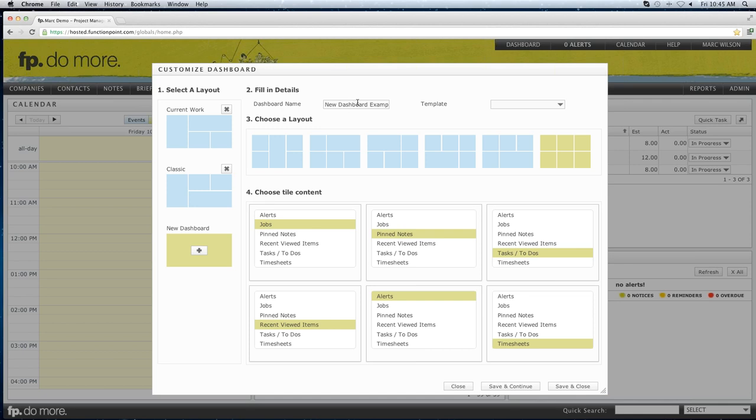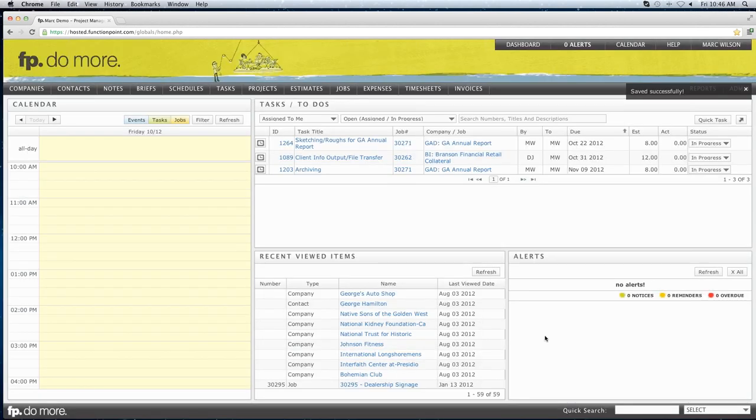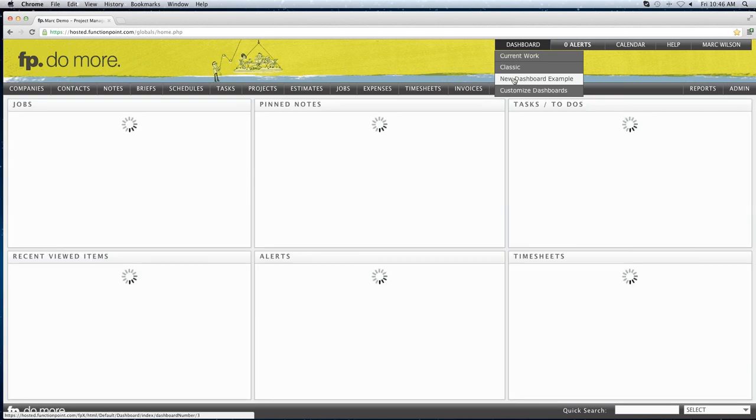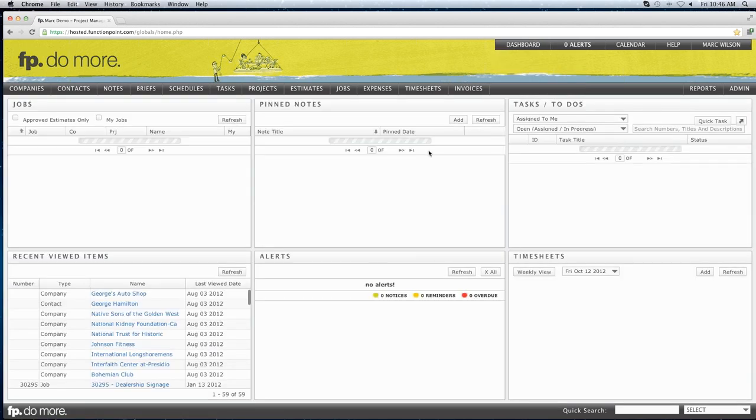So what we've done here, just to recap, is we selected to create a new dashboard. We gave it a name. We selected a layout. We then chose what content we want in the boxes within that layout. I'm going to click Save and Close. It creates my dashboard, and it's now available to be selected up at the top. So let's select our new dashboard example.